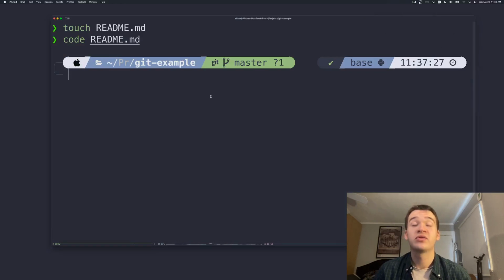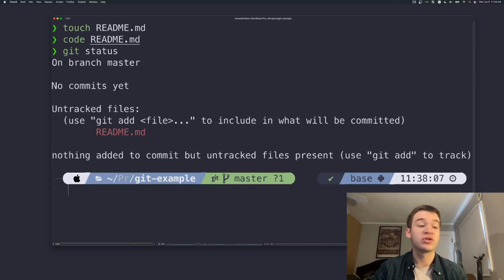Now we have some content in that file. If we want to see the status of our repository, we're going to use the git status command. What git status does is give you the status of your repository and your working directory specifically right now. You'll see we don't have any commits yet, and we have an untracked file. What that means is that you need to specifically mark files as things that you want Git to track.